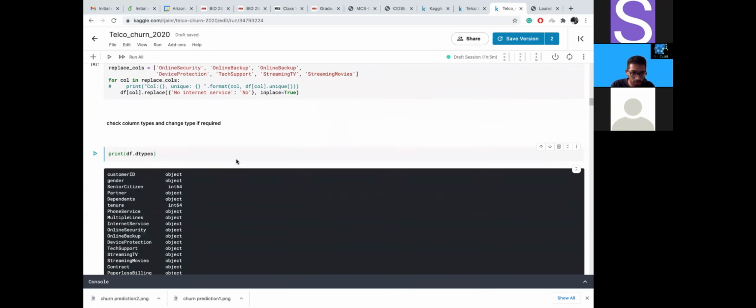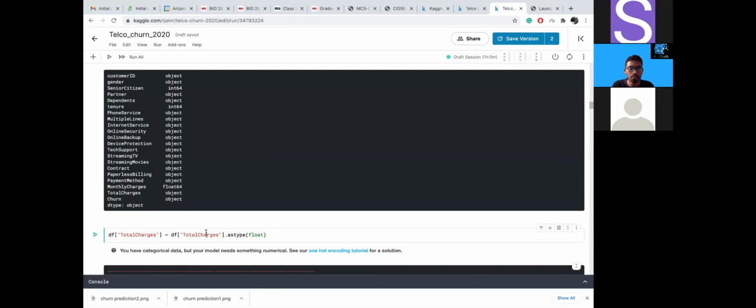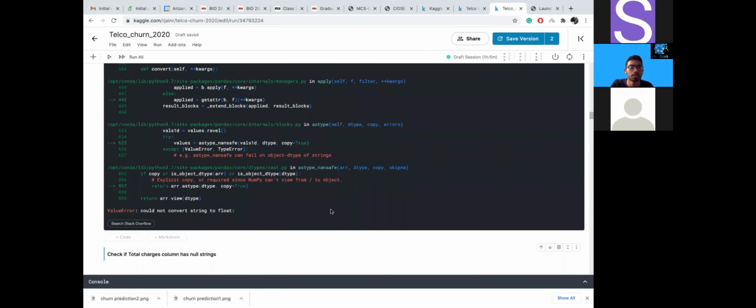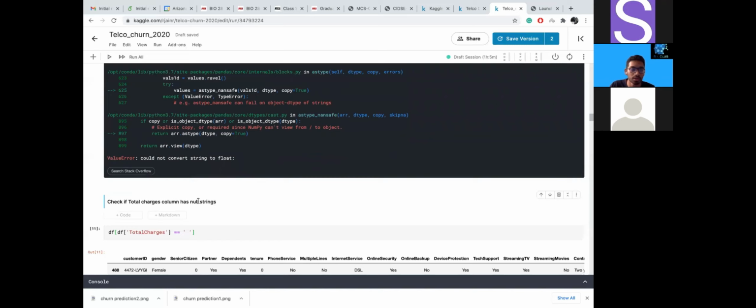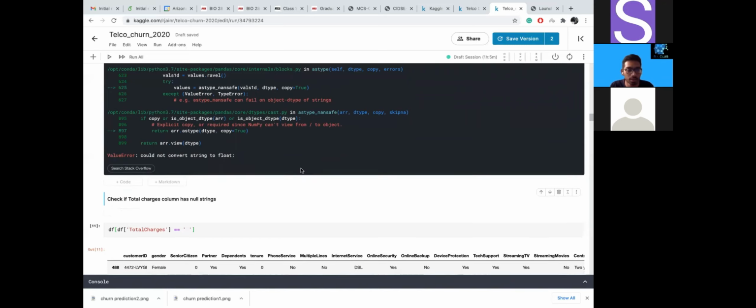So the next step would be to change the total charges to float. But wait, we got an error. It says here could not convert string to float. So there seems to be a problem. These kinds of problems will occur a lot while you're doing data cleaning because there are always null values or some different values which cause problems. So you need to always dive deeper when you face such a problem.